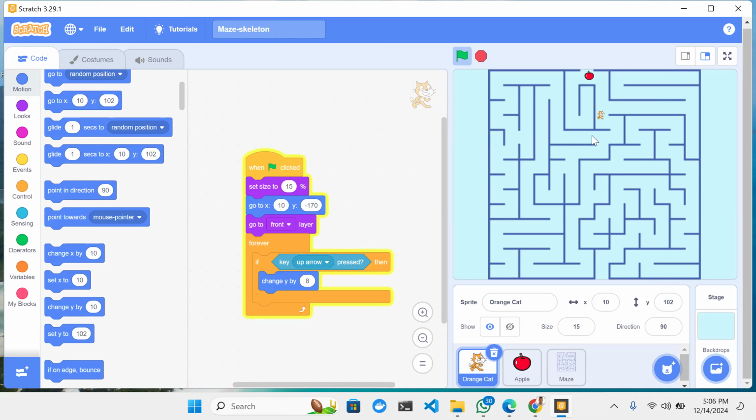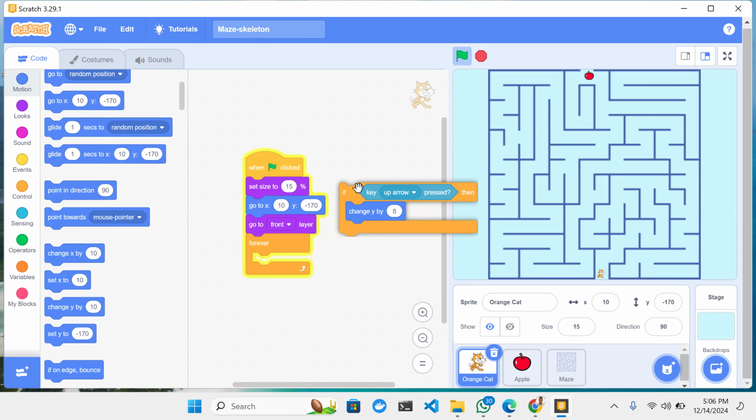So I want to bring it back to the position where it used to be. What was the position? It's still on 10. I want it to be on negative 170. So with this it's back to initial. How about I want to move down? If I want to move down, it's also Y axis.